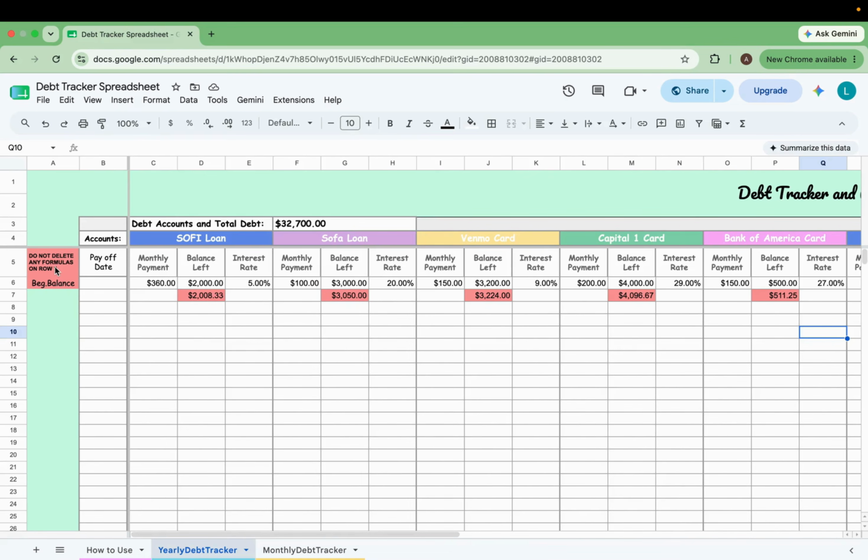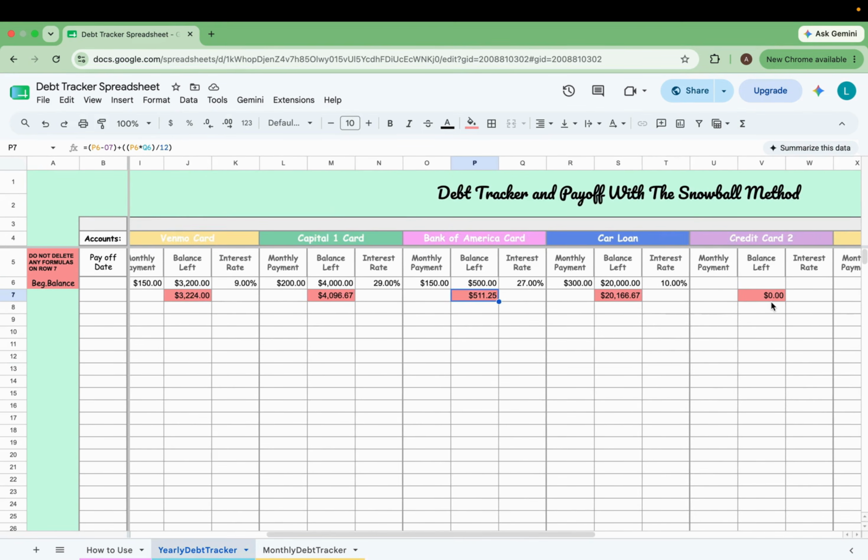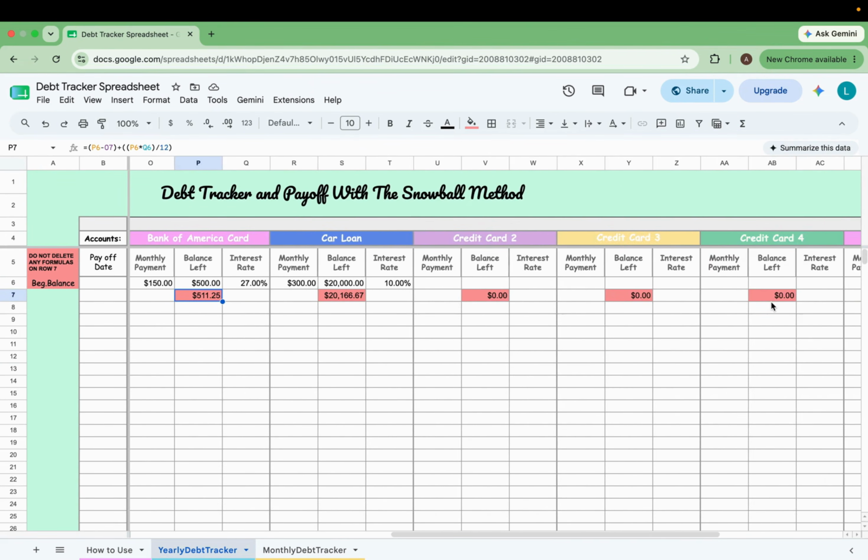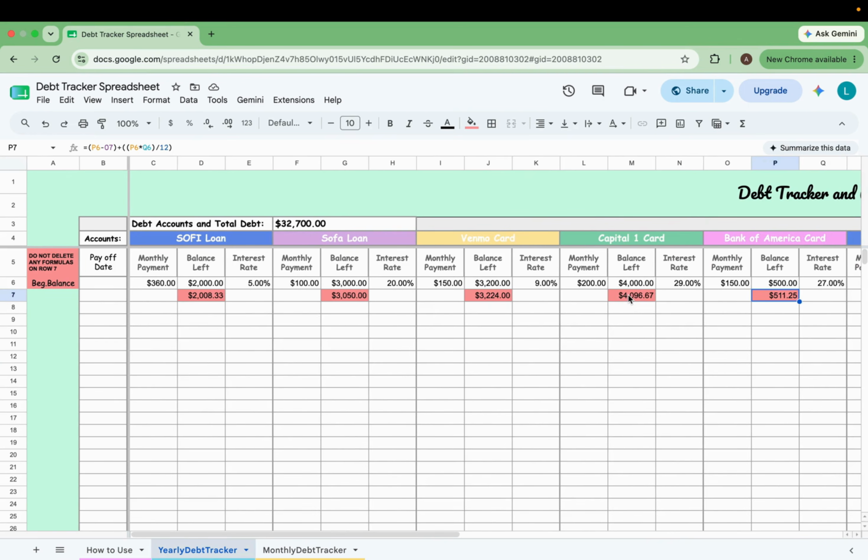Please note that it says do not delete any formulas on row 7, and row 7 is here. You saw that as I was entering my monthly payment, my balance, and my interest rates for all my accounts, this amount automatically changed, right? Because before it was 0, as you can see here. That's because it has a formula, so please do not delete it.